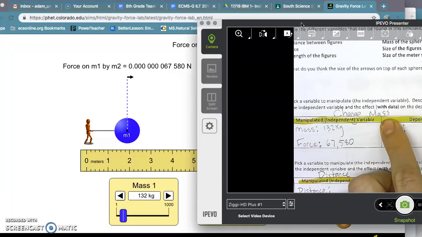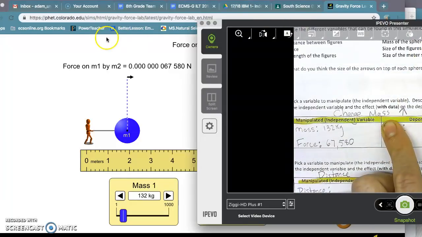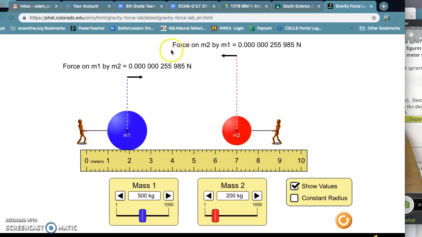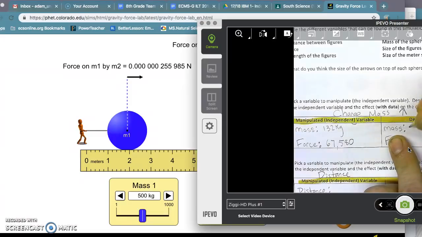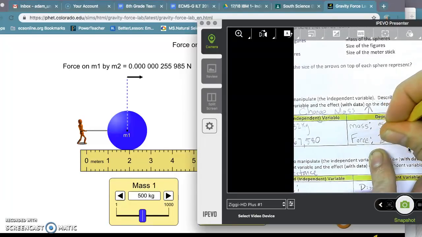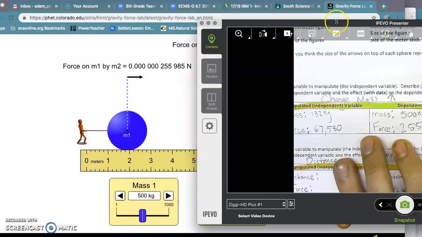Now I need to change the mass, and I can move the mass up or down. Let's say for this example, I want to move it up. So I'm going to increase my mass a little bit. Let's increase it to 500. All right, so now I'm at 500, and at 500 we have a new force. So I'm going to write down that new information right here. My mass is 500 kilograms, and then I'm going to write down the force as well, which is 200,555.985 newtons.